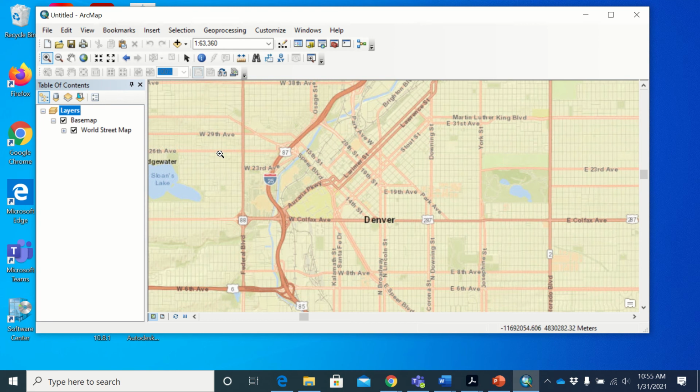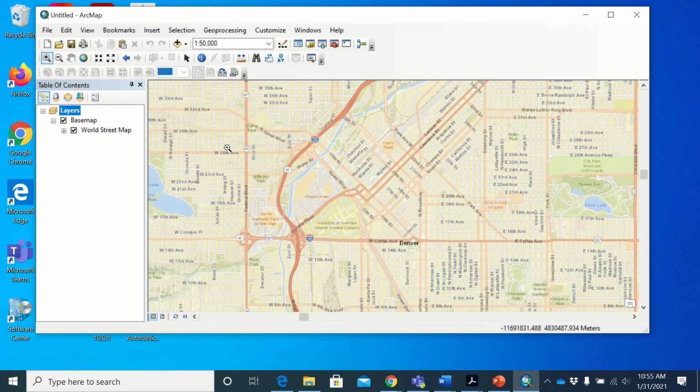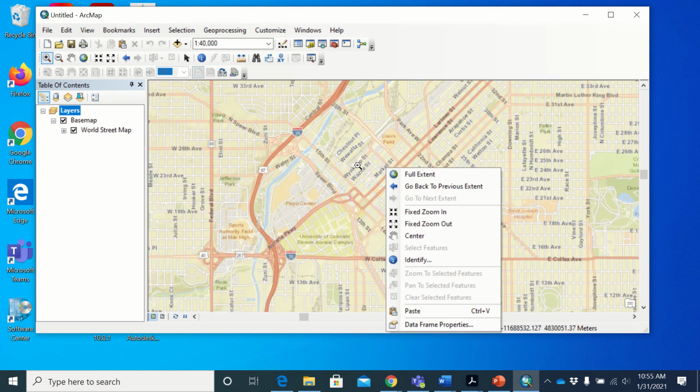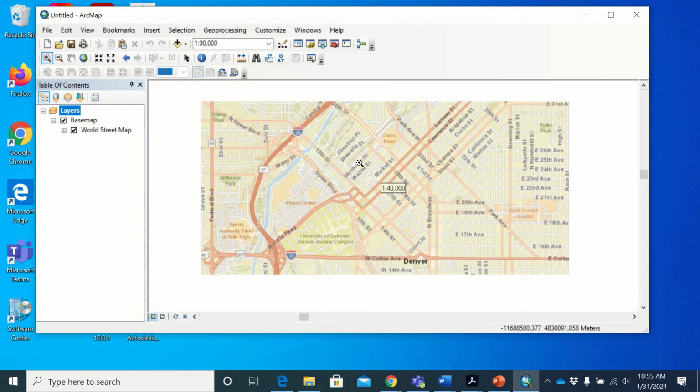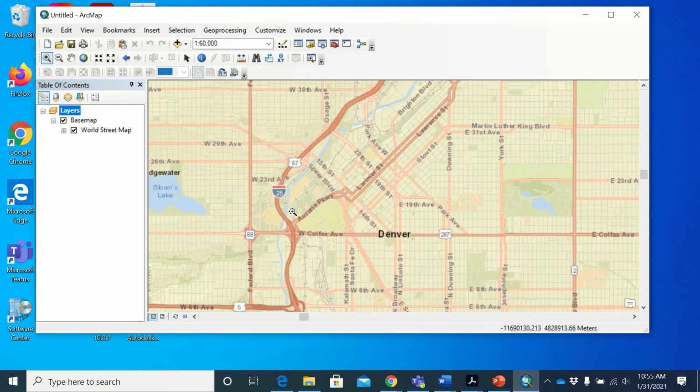However, that's the opposite way that we do it in AutoCAD. In AutoCAD, when you turn the wheel towards yourself, it zooms out. In GIS, however, it zooms in. And similarly, when you turn the wheel the other way, in AutoCAD it zooms in, but in GIS it zooms out.